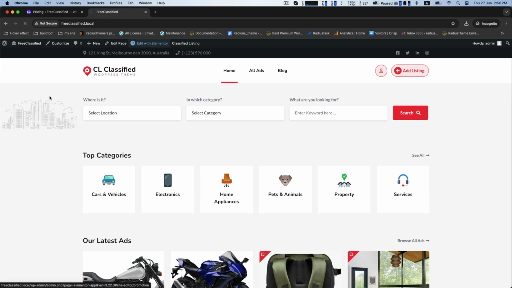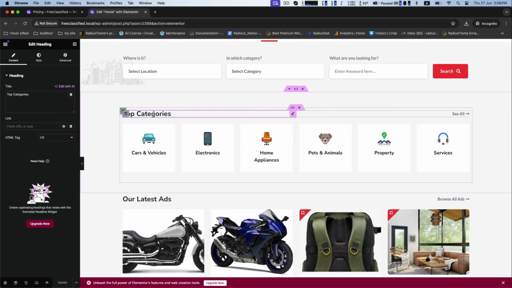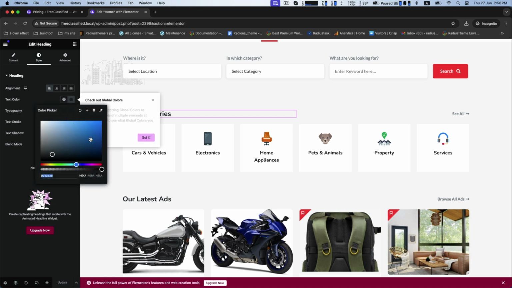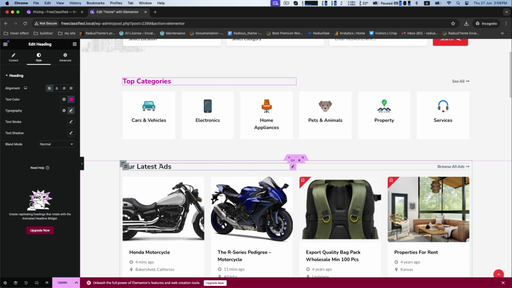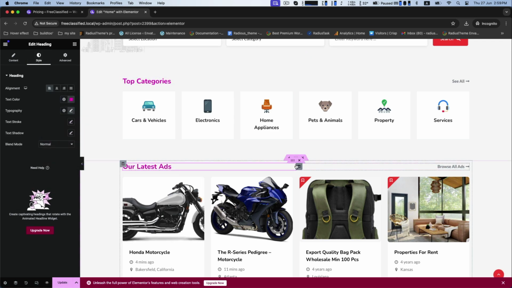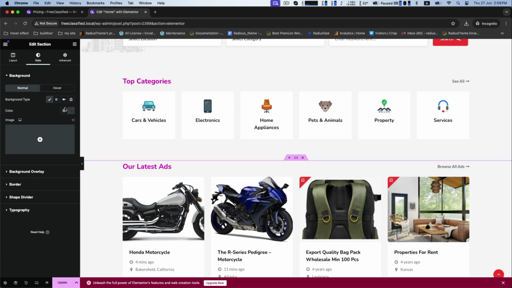Now let's edit the website with Elementor Page Builder. This is the interface of it. Let's start with the heading. You can easily change the style of its text color from the color picker. Thus, you can edit all the headings' text color, and also you can change its background color.